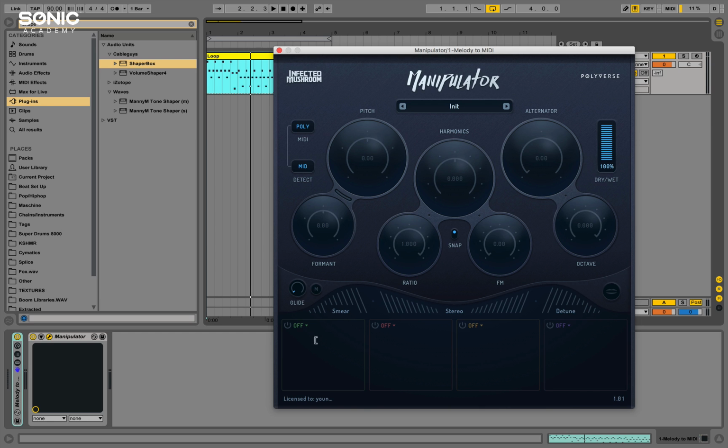So below we have 4 inserts. These come in handy if you're trying to automate multiple knobs at the same time. Manipulator gives you 5 options between a meta knob, which basically is just a single knob for automations, a follower, which works as an automatic envelope with attack and release.